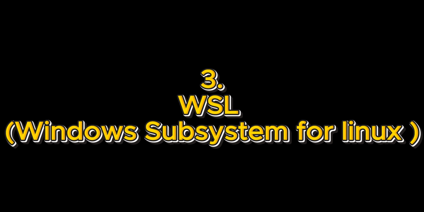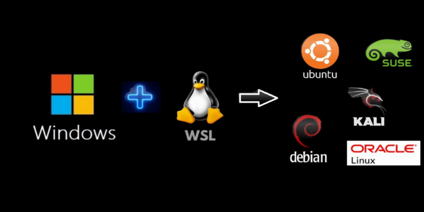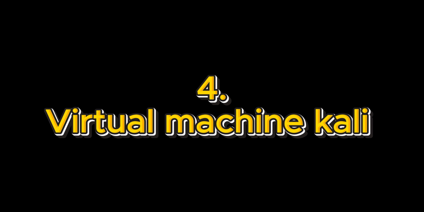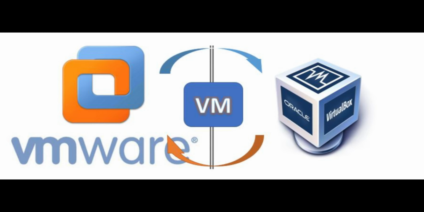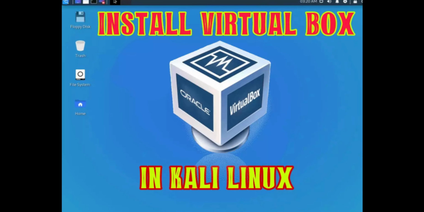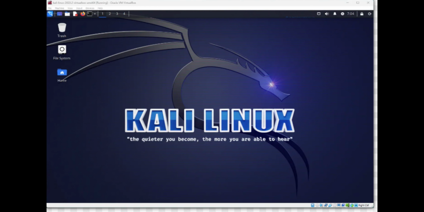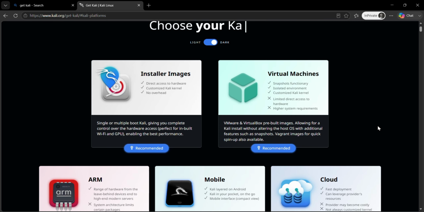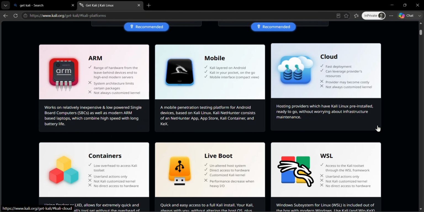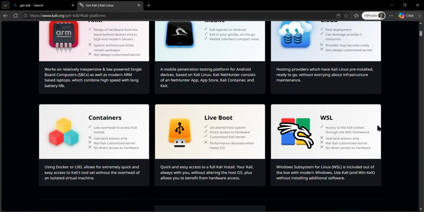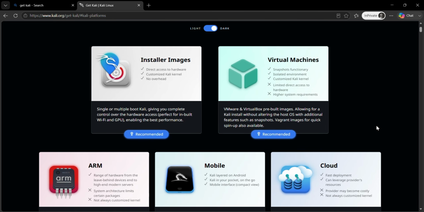Then the third is WSL, Windows Subsystem for Linux, which lets you run Kali commands directly inside your Windows command prompt or a terminal without leaving your desktop. Then the fourth is the virtual machine method. When using a VM or Oracle VirtualBox, there are actually two ways to go about it: a full traditional installation using an ISO file, or downloading a pre-built virtual image, which is the ultra fast shortcut I will be showing you today.